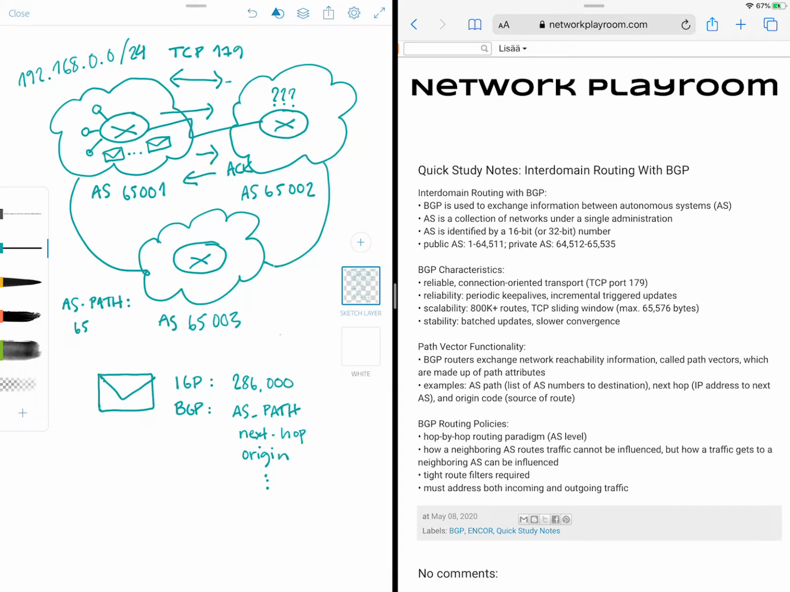65001. Now when this guy sends the route here, the AS path is going to look like this. Oh no. So it's going to prepend its own AS number. Okay, it's going to be very messy here.